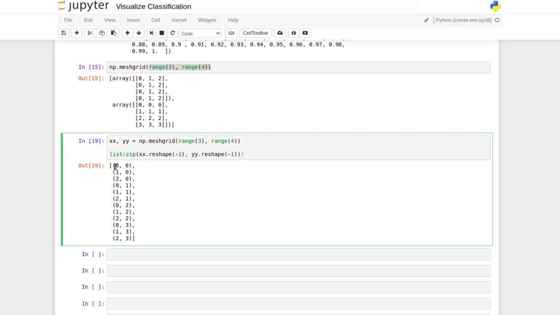So in this case, we can see we got 0, 0, 1, 0, 2, 0, and then we have 0, 1, 1, 1, 2, 1. And by doing this, we go through all combinations of 0, 1, 2 with 0, 1, 2, 3, and have all the values we could possibly be interested in.